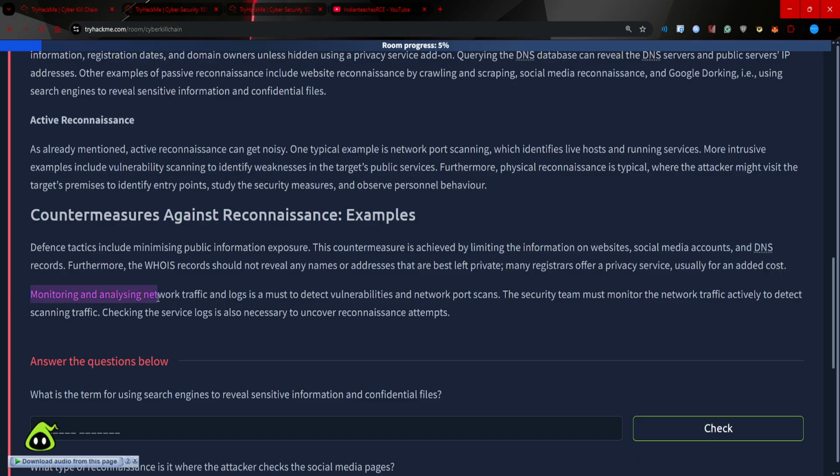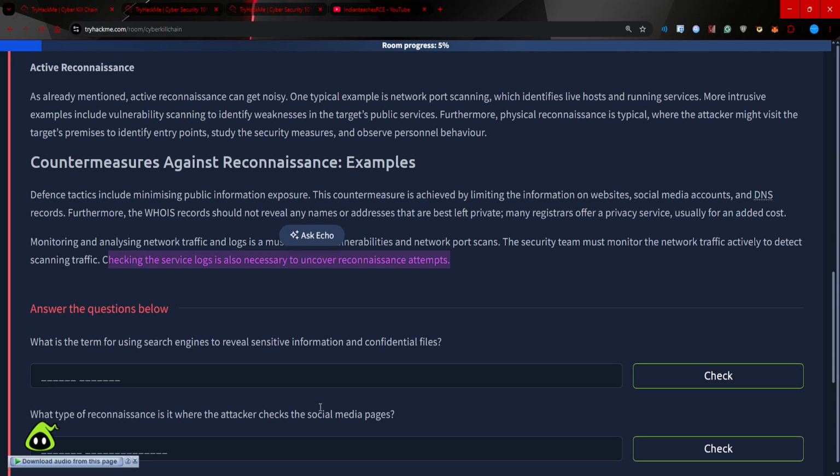Monitoring and analyzing network traffic and logs is a must to detect vulnerabilities and network port scans. The security team must monitor the network traffic actively to detect scanning traffic. Checking the service logs is also necessary to uncover reconnaissance attempts.